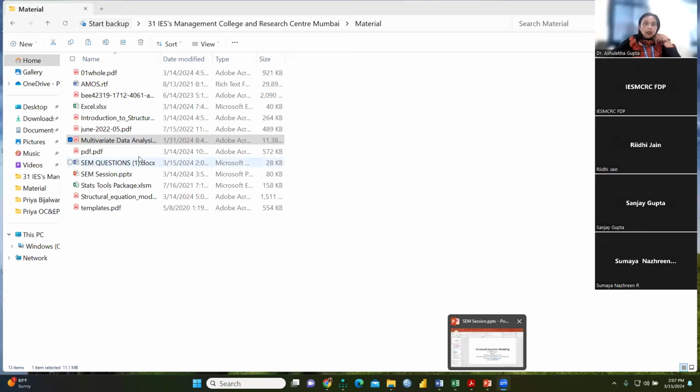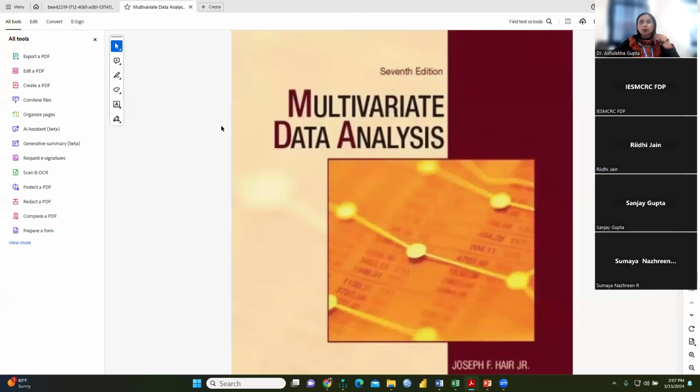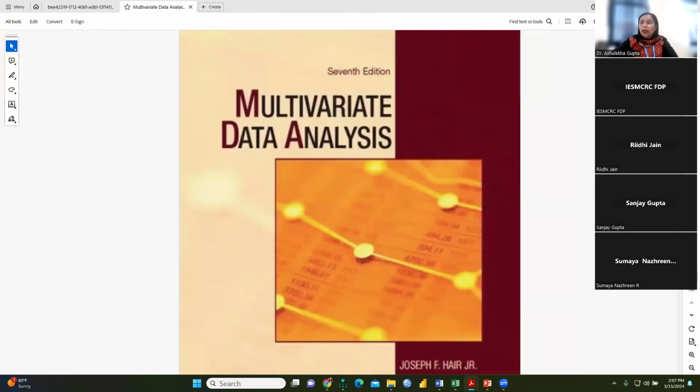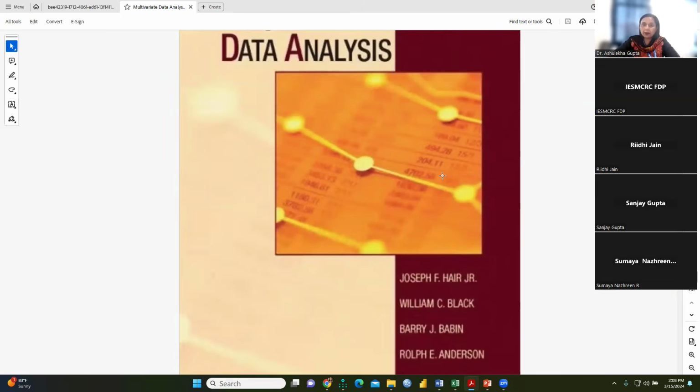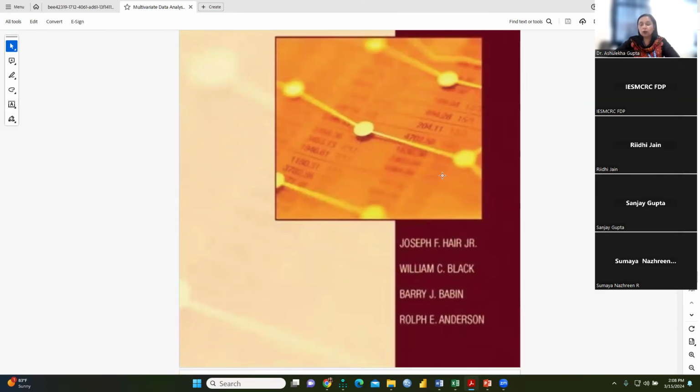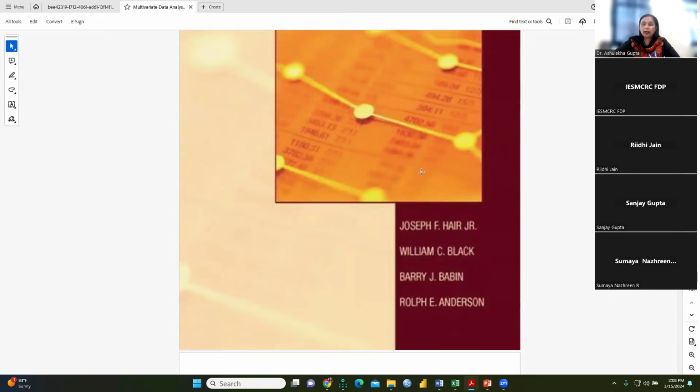So first of all, yesterday a number of participants were asking me, ma'am, kindly share the book, any e-copy of the book. I like this book a lot. This one is Multivariate Data Analysis, written by a professor whom we are following throughout the entire structural equation modeling: Anderson, Black, and Hair.